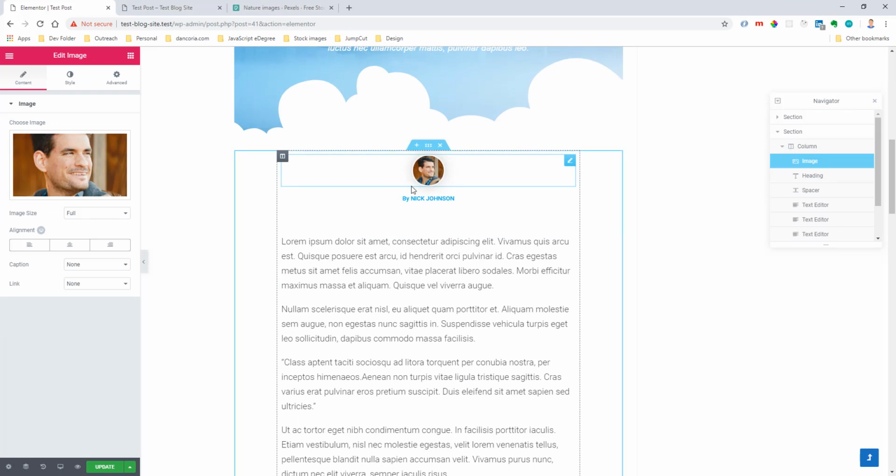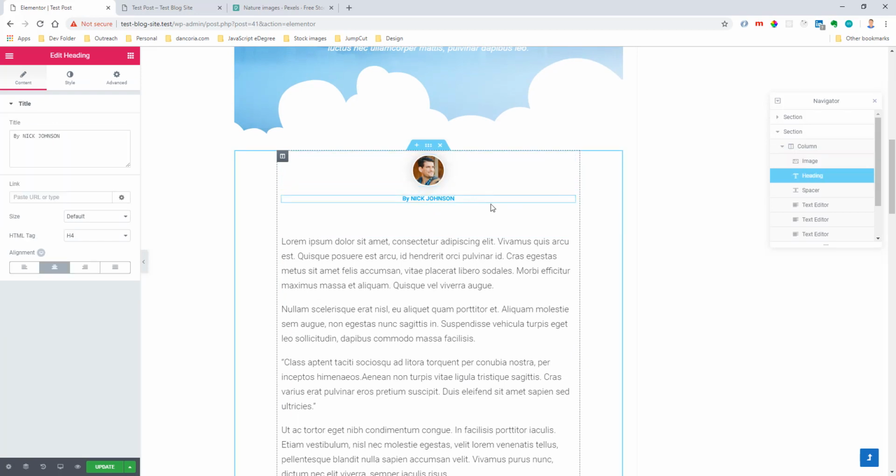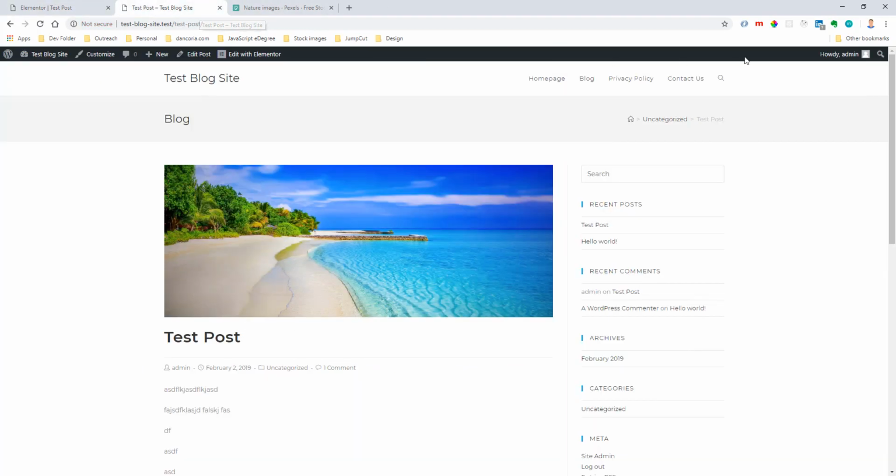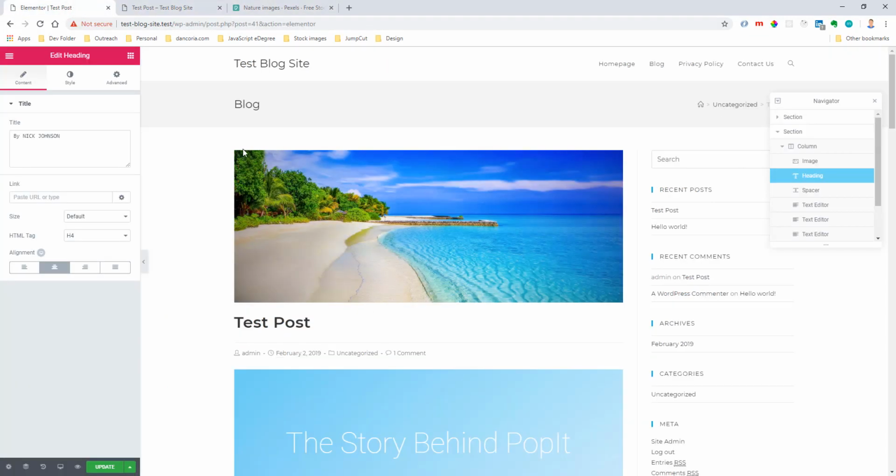And in Elementor Pro, all this stuff is dynamic. Like this "by Nick Johnson" would be dynamic content of author name. So it would automatically pull in the logged in user, which is us, admin. It'd pull in that username and put it in the post.